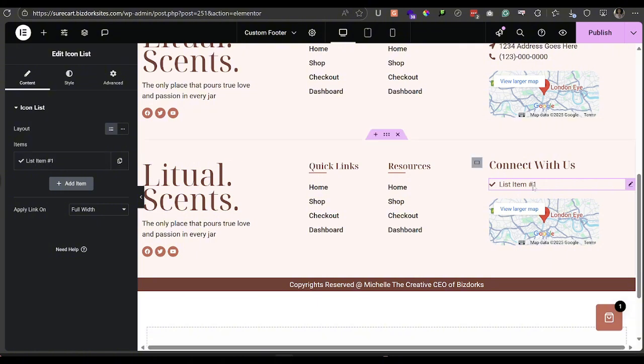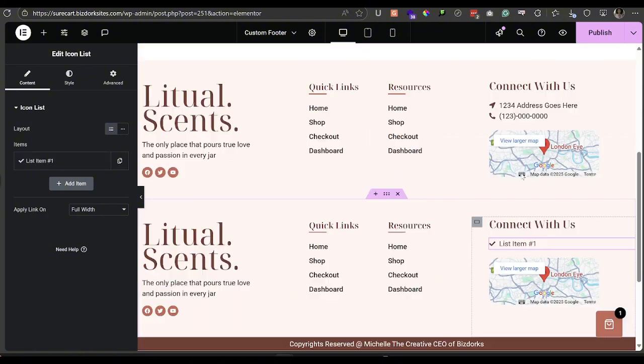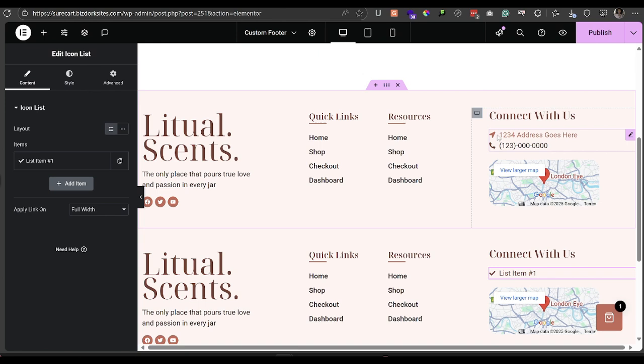So right here we see we have list item 1. Now obviously we want it to look like our address. So what we need is an address icon. This can be anything, and then we need the actual physical address.